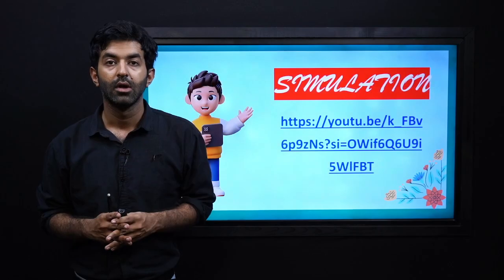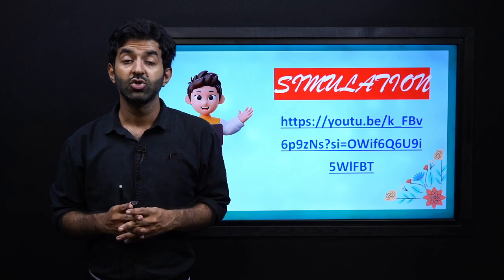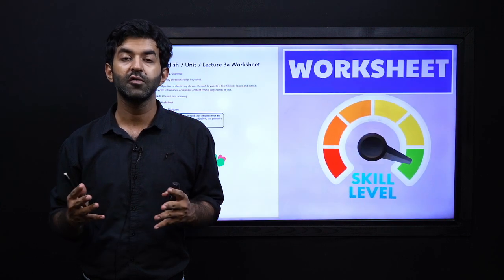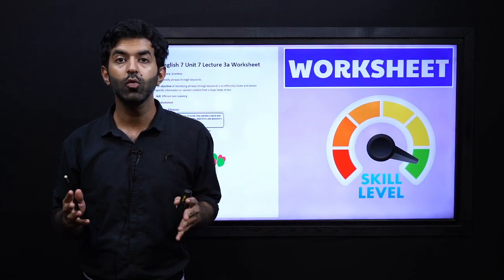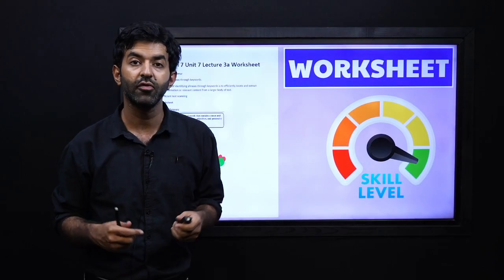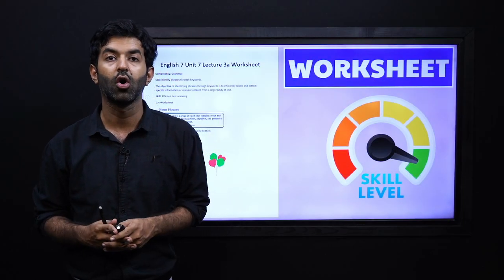All right. Now, a simulation link is added for additional information. This is for your interest and understanding. You can get the worksheet, which is related to your main lesson, and you have to find out some kinds of phrases like noun phrase or other phrases.